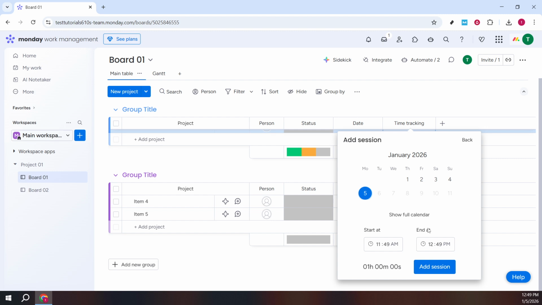From here, you can repeat the process for any item on the board. Start the timer when you begin work, stop it when you finish, or add sessions manually as needed. Over time, the time tracking column will show you a running total per item, and the session log gives clear detail for audits or reviews. That's all you need to add time tracking to your board and use it with confidence.